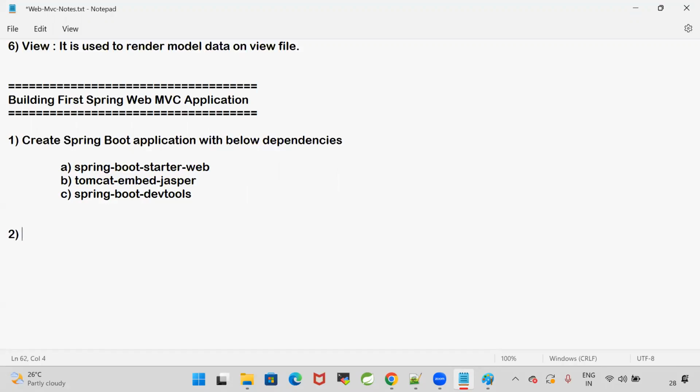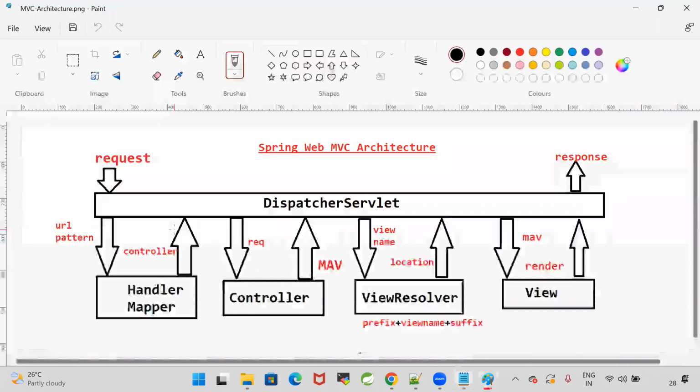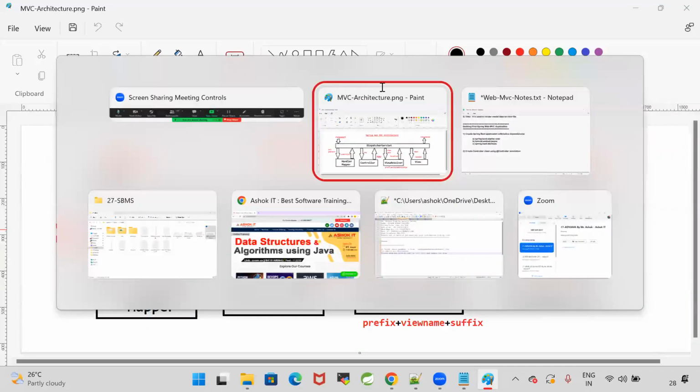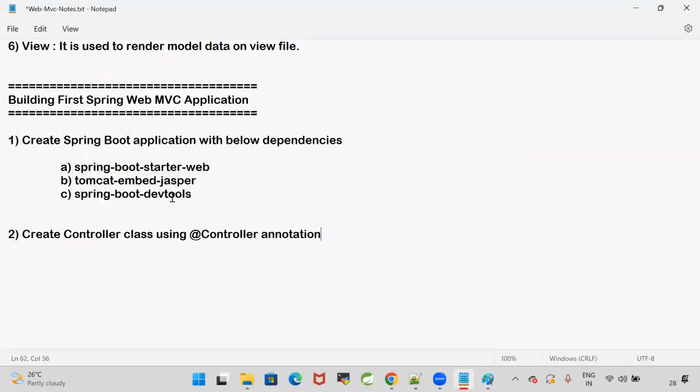Once the project is created, create controller class using @controller annotation. So controller is required. As we have seen in the diagram, dispatcher servlet is predefined, handler mapper is predefined, view resolver is predefined, view is predefined. Only controller is required. So we need to create the controller class. How to create the controller class? To create the controller class, we are going to use an annotation called @controller.